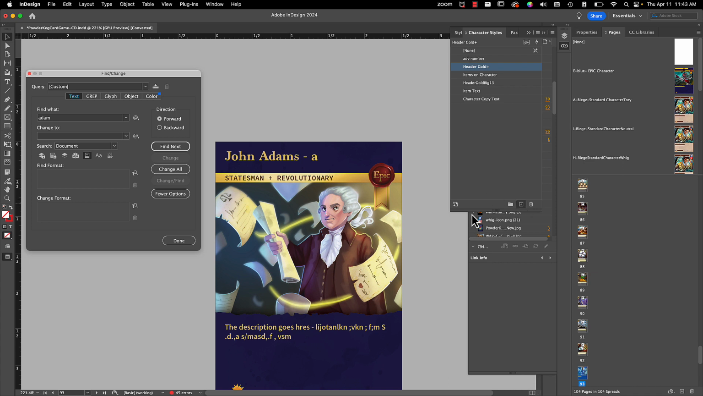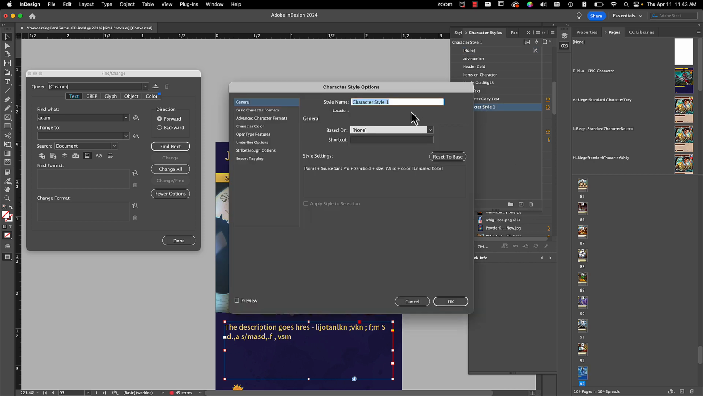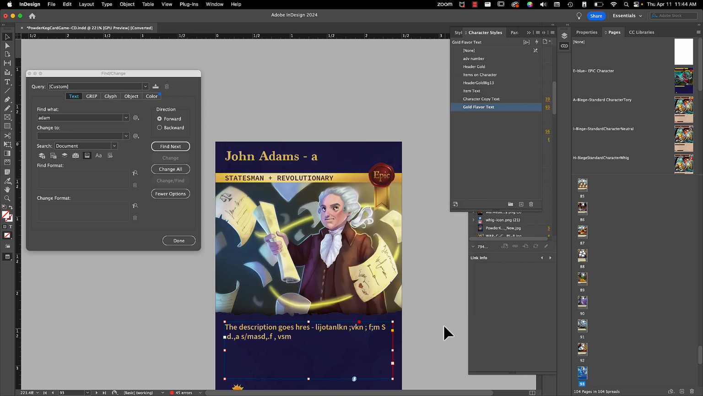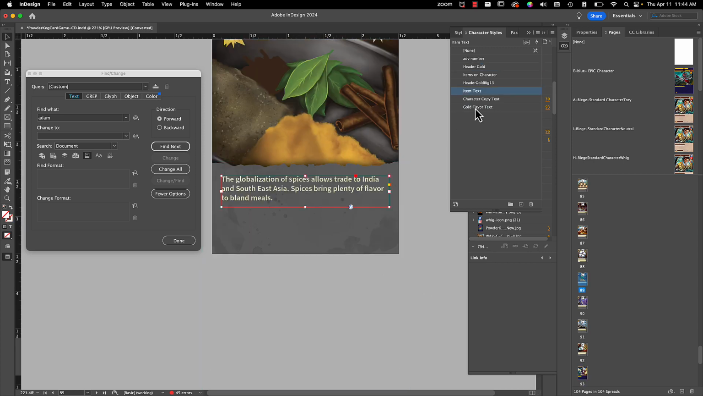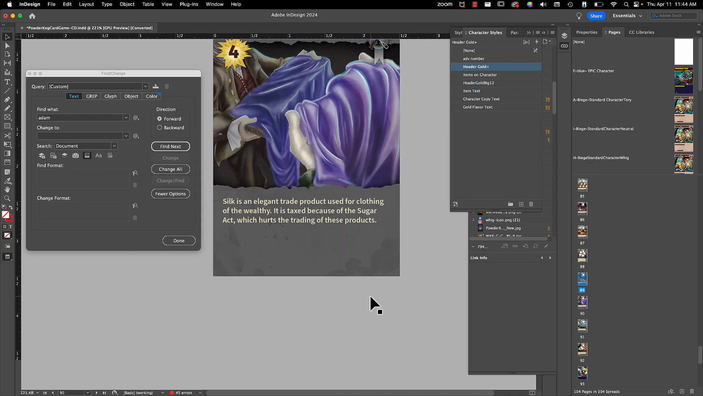So that's how character styles work. In order to make a new one, you would just click plus, and I just made character style 1, and I want to call this gold flavor text. So that's the gold flavor text, right? And then I could go to this and make it gold flavor text, but it's not really the way it's supposed to be. It's supposed to be this item text. You see how that looks better on it? And a higher contrast. So remember, we've got to keep our contrast high for visibility.